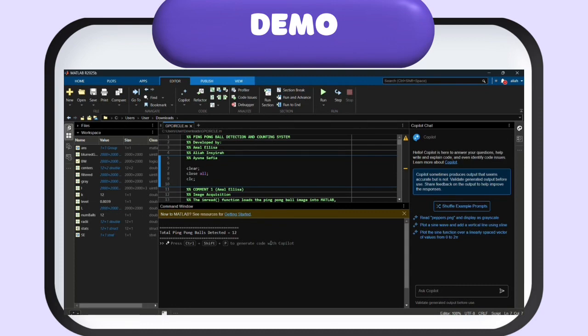And that's our complete demonstration. The system successfully detected and counted all 12 ping pong balls automatically.